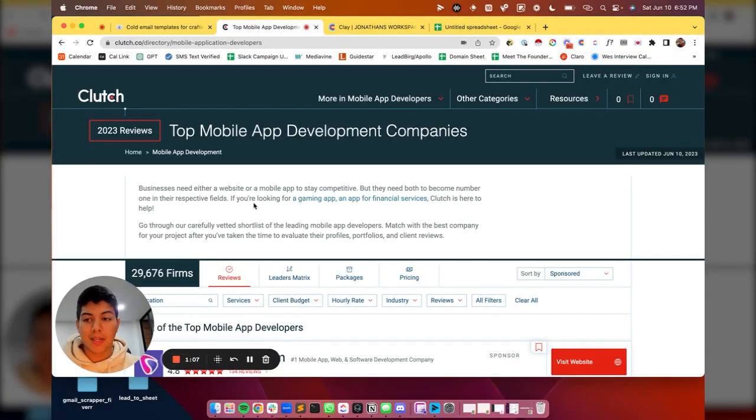There's a few things that we're going to need. We're obviously going to need a category that you want to scrape. Let's assume for this exercise, you want to scrape mobile app development companies. So we're just going to use this subcategory.